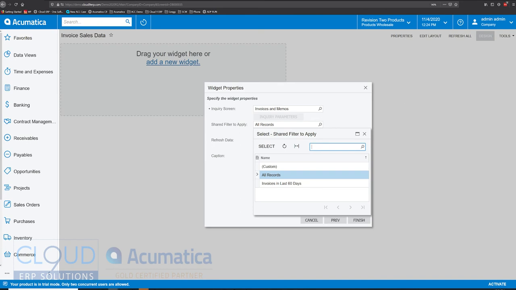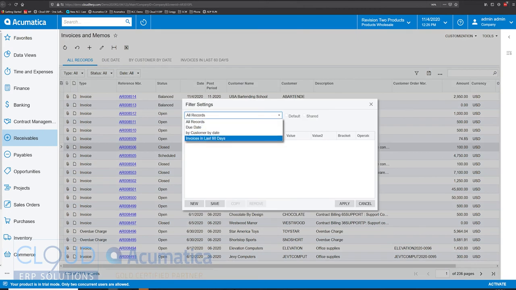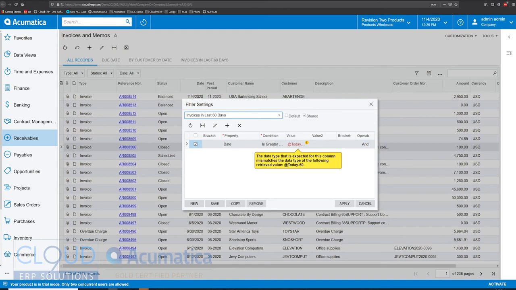Now, if we go back to our list of invoices and memos, you'll see there are other filters here. Due date, this happens to be a pivot table, but invoices in last 60 days. So if we click on the filter bucket and we take a look at invoices in last 60 days, you can see it here. This is date greater than today minus 60 days. So this is very helpful because it's a viewpoint into the last 60 days and it's dynamic.